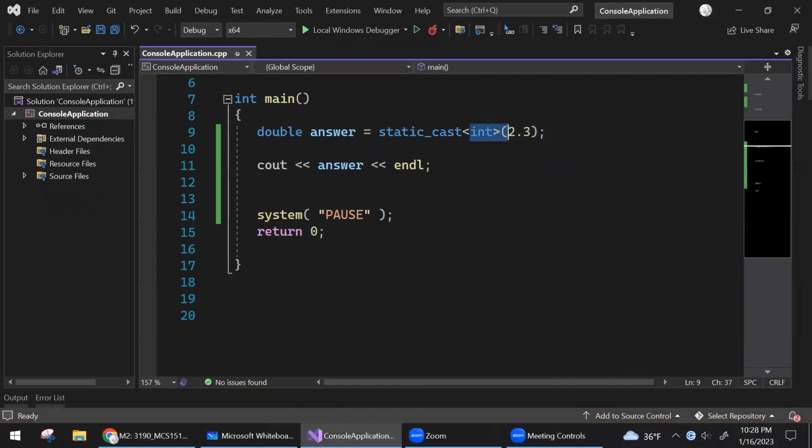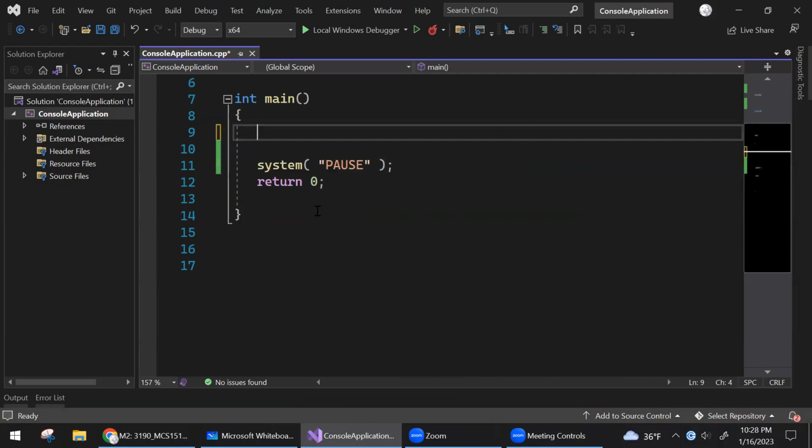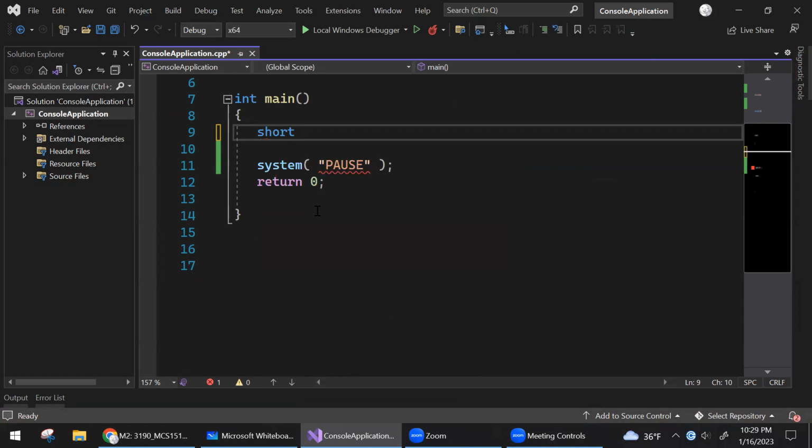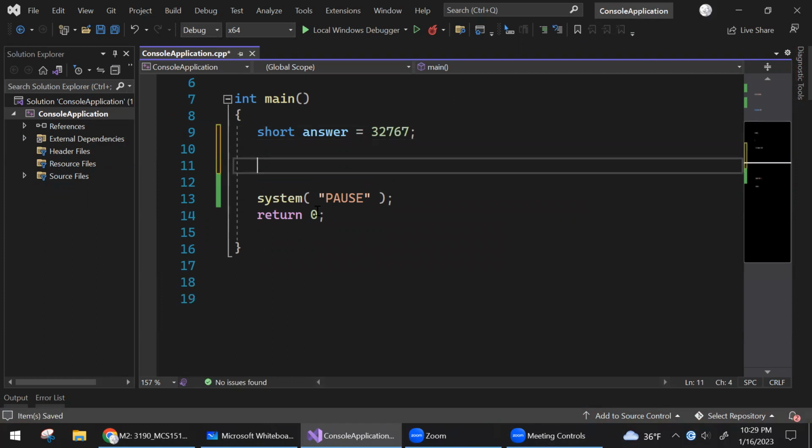The next thing you need to know from the book is topic 3.4, which is overflow versus underflow. So let me show you an example. Remember the range for short? For example, if I say short answer equals the maximum range for a short, which is 32767. Now, let's display it first, cout answer, just so we see it on the screen.